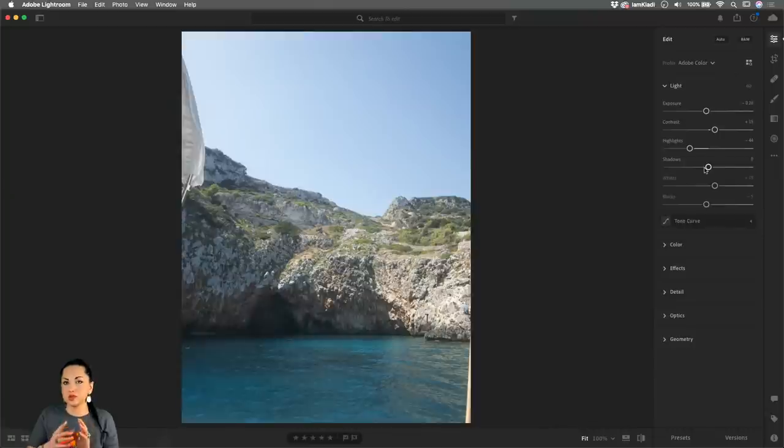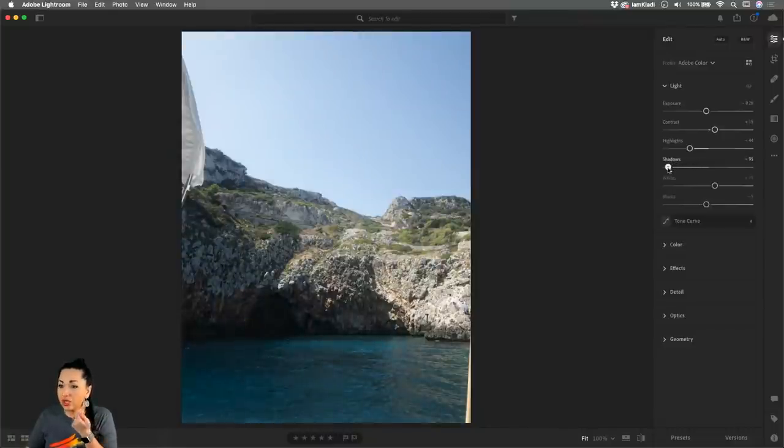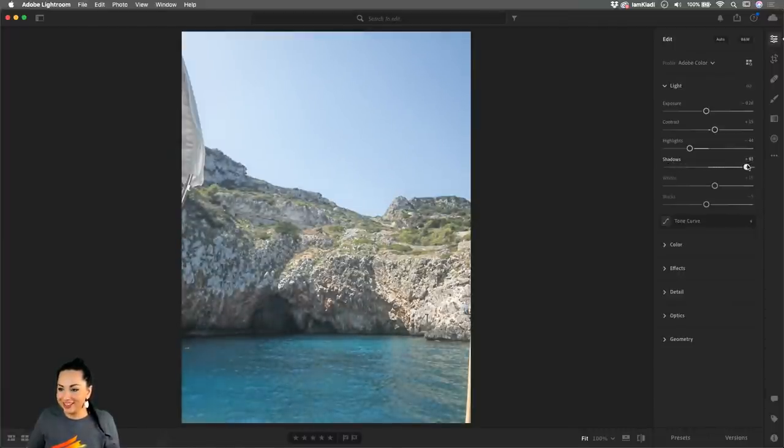The shadows is of course the opposite of the highlights. The highlights were controlling the lighter areas, the shadows are controlling the darker areas. So in this case, if we move towards the left, we're going to make the darkest area darker, and we lose the details because we are losing pixels within the darkest areas. Well, if we move it to the right, we're going to see all the darker area. Can you see just under the rocks there? It just kind of opens up and breathes and gives the image much more detail.